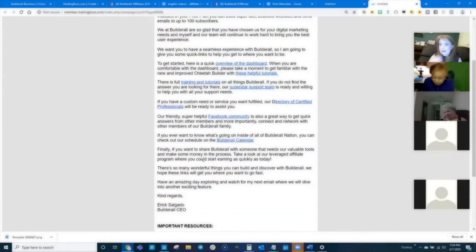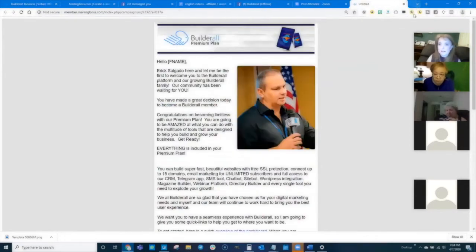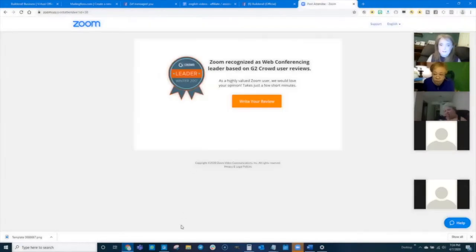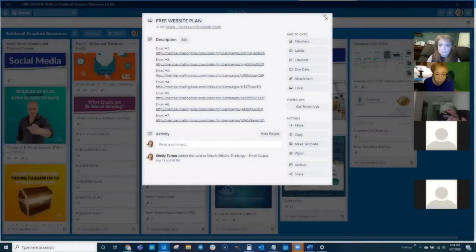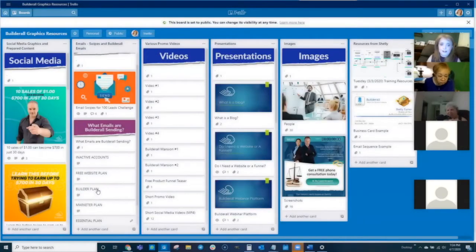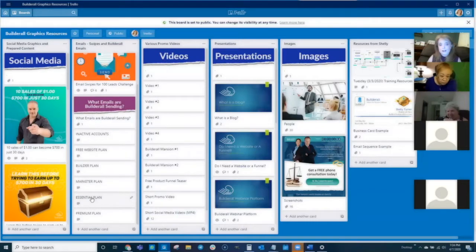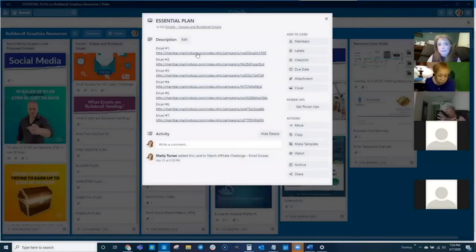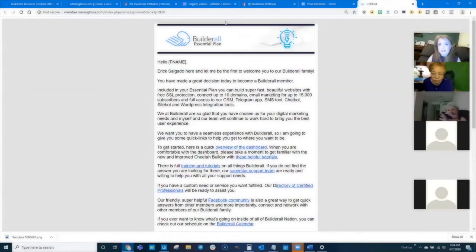So you can see how I can now create different templates for different emails that I'm sending out in the Builderall company, and each one's going to look a little bit different and will have different resources in them. So let's look at one more. So I'll close this up and close that one up, and we'll open up the next one. So let's say that they're essential plan. So we'll look at essential, and I'm going to look at this email, and you'll see that again, it's something different. It says Builderall essential plan.